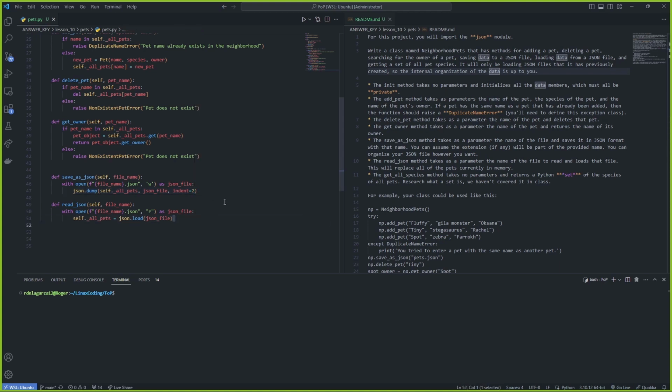Okay. And we got one more method. Define get_all_species. And this is going to take no parameters. And it's going to return a Python set of the species of all pets. Right?